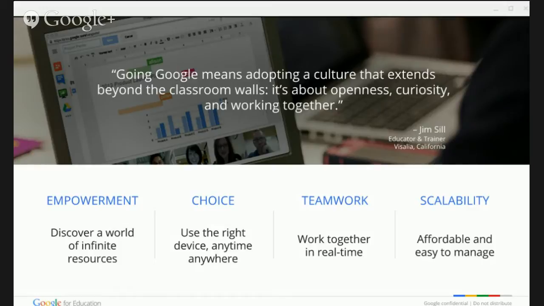It really means four things. Firstly, empowerment, helping the students to discover a whole world of infinite resources that are at their fingertips now. It means choice, being able to use the right device at the right time from wherever you are. And it's about teamwork, having the students, the teachers, and the parents all able to work together in real time, if necessary. And it's also about scalability. When you're deploying lots more devices than you might have done in the past, that technology needs to be affordable and easy to manage at scale.